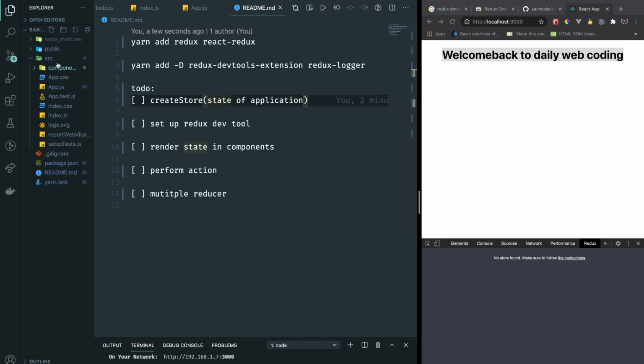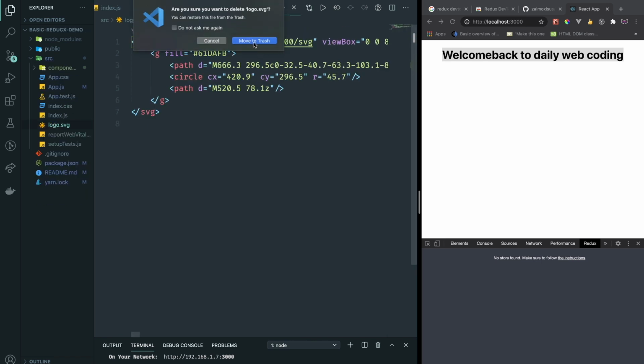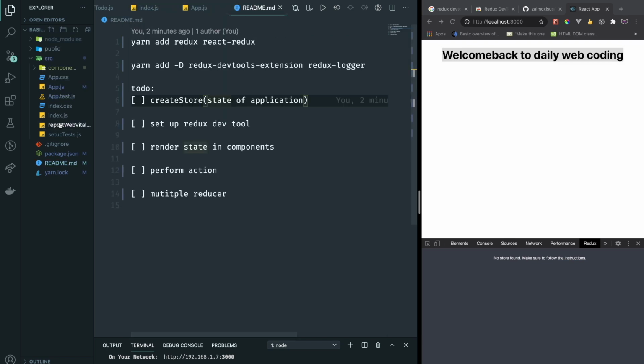To do that, I'm going to remove something that we don't need, and okay, right now I can create the store. This one is going to store the state of the application. We have some action, and I'm going to explain what this action is, and then also the reducer. We're also going to have the index.js right here, and I export this one.